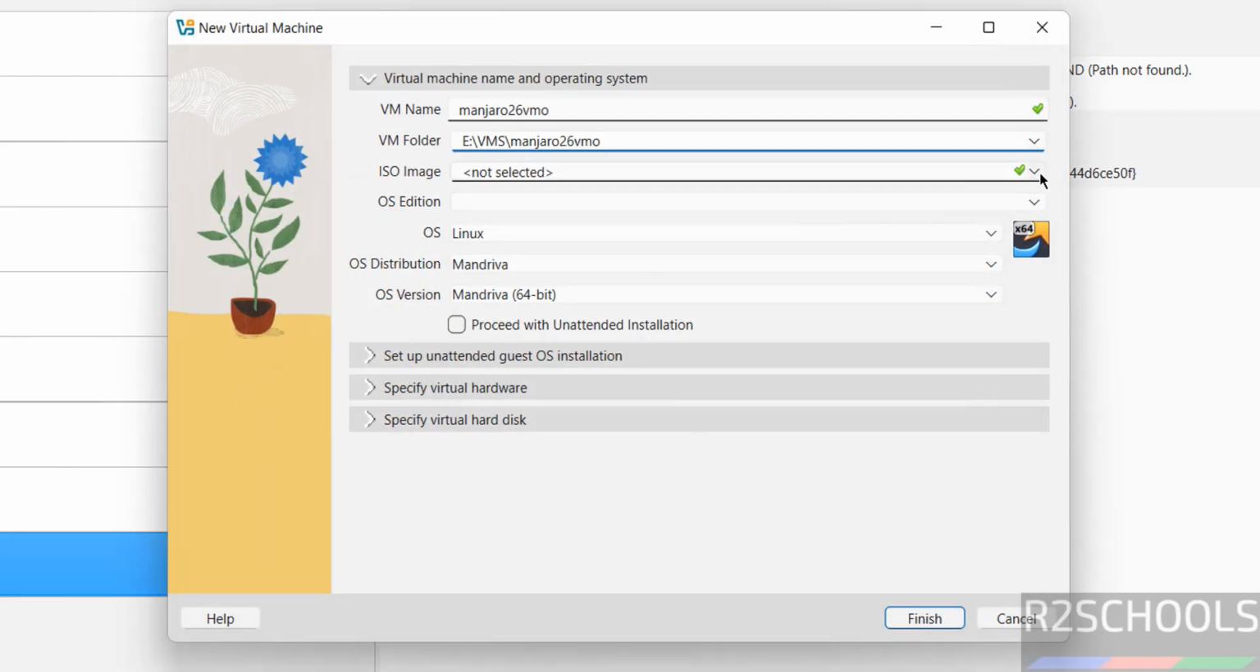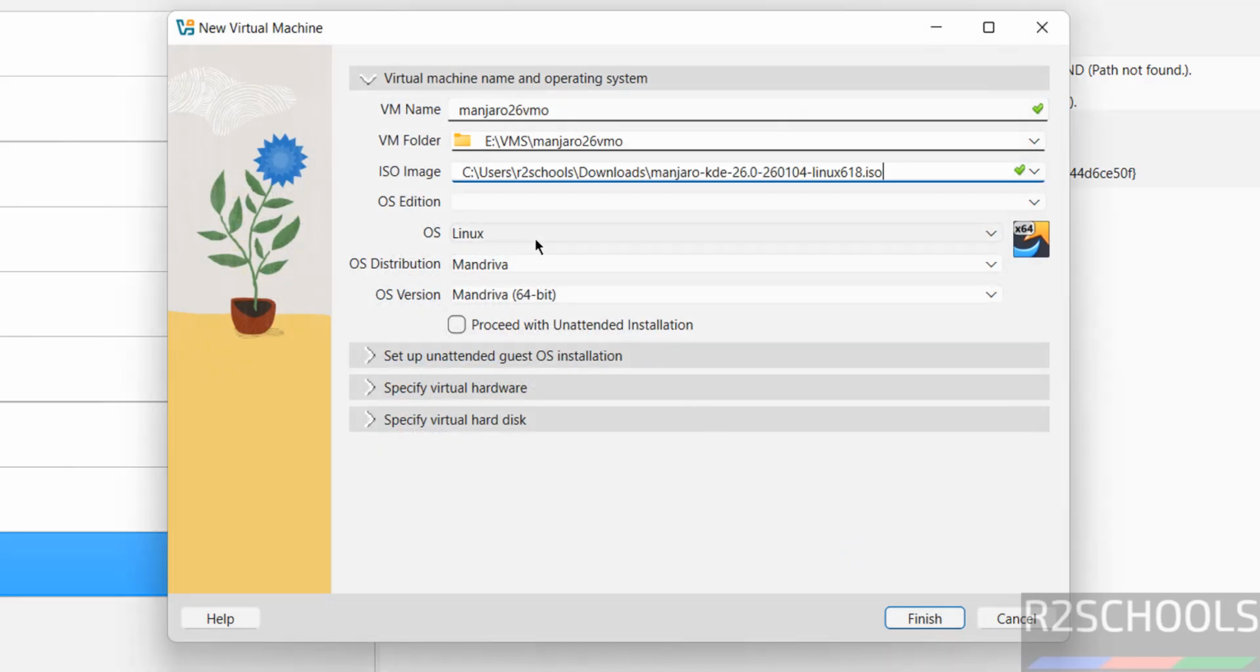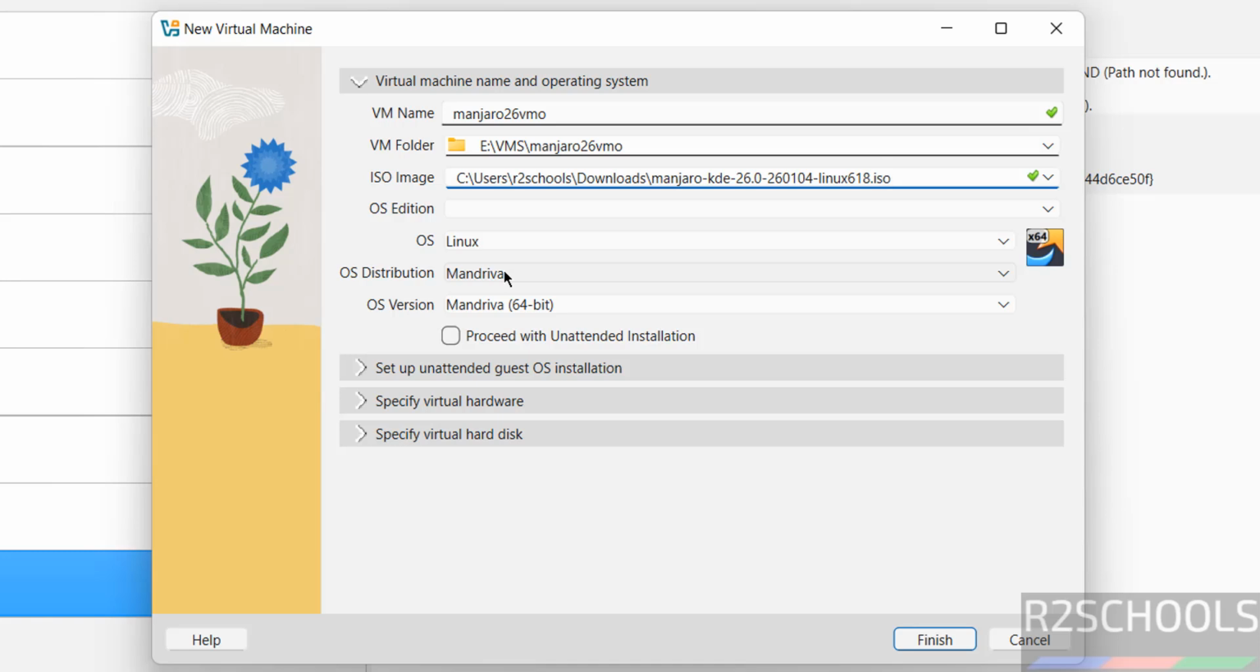Now select the downloaded ISO image. Click on the drop down and select Other. Then select the downloaded ISO image and click on open. See, once you have selected the above options, OS changes to Linux, OS distribution to Manjaro, and OS version to Manjaro 64-bit. Don't select the checkbox to proceed with unattended installation. Keep it unselected. Then come to virtual hardware.